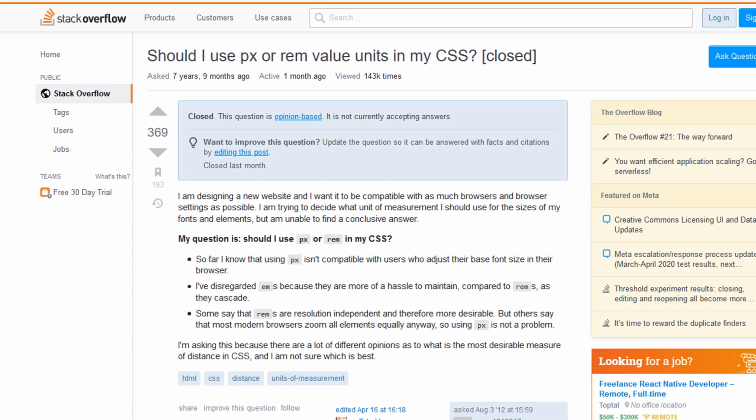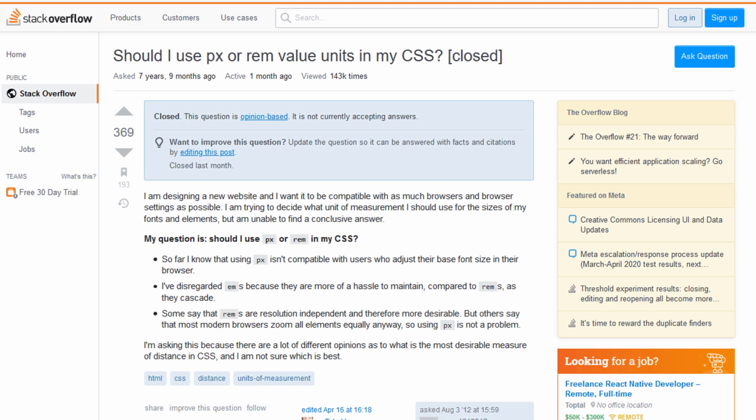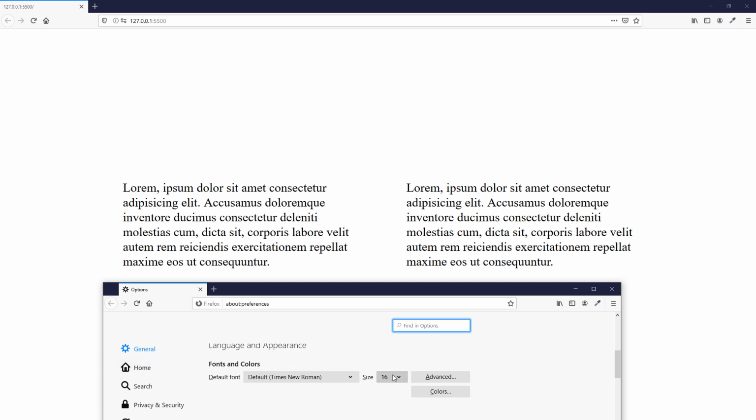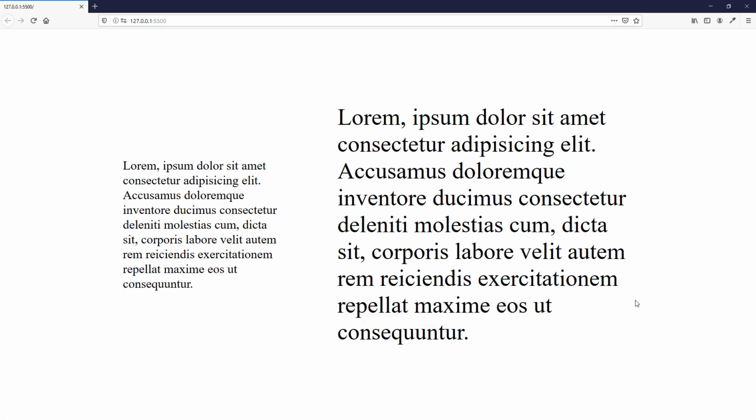Now the question is, which one should we use, pixel or rem? First, let's compare them side by side. The text on the left is in pixel unit and the right one is in rem. Now let's try changing the custom font size to something larger. You can see that the left one with pixel remains unchanged, while the right one scales.